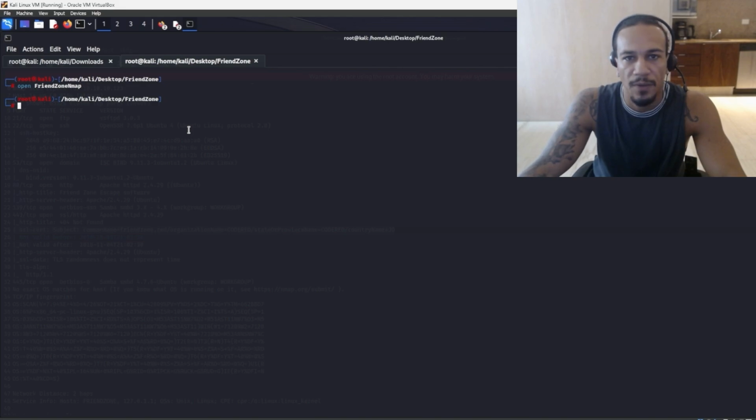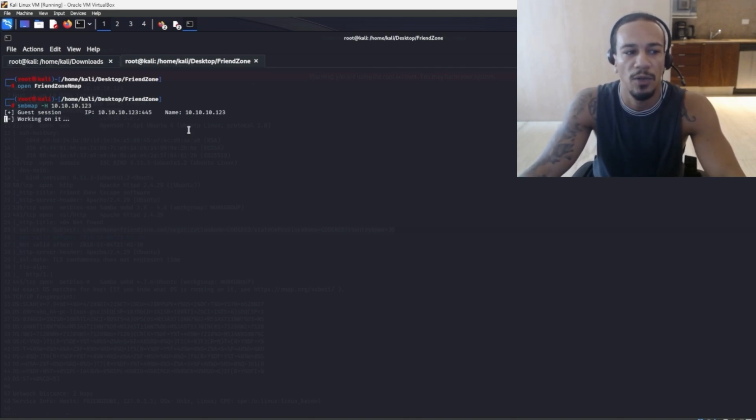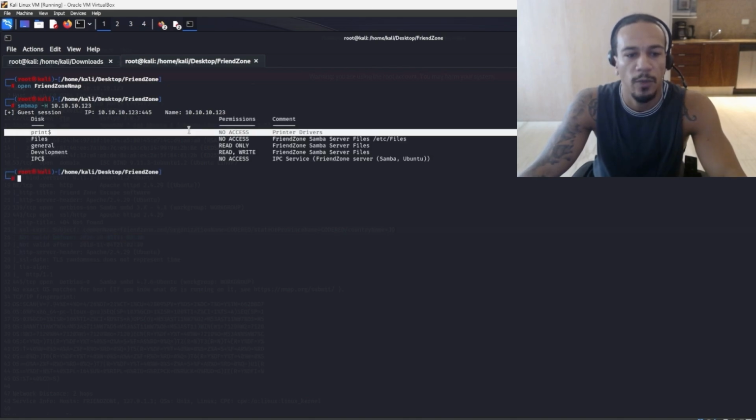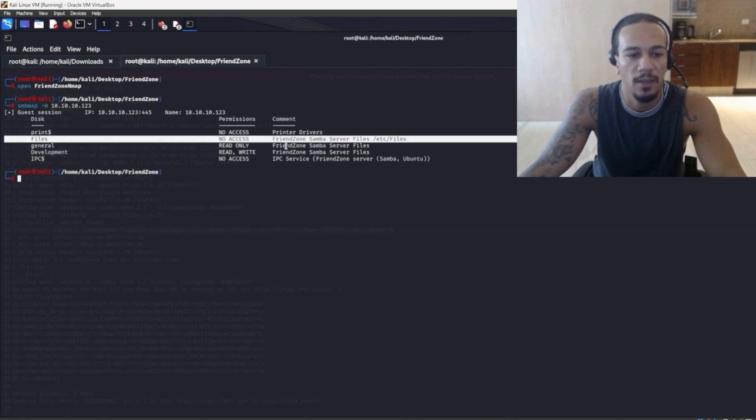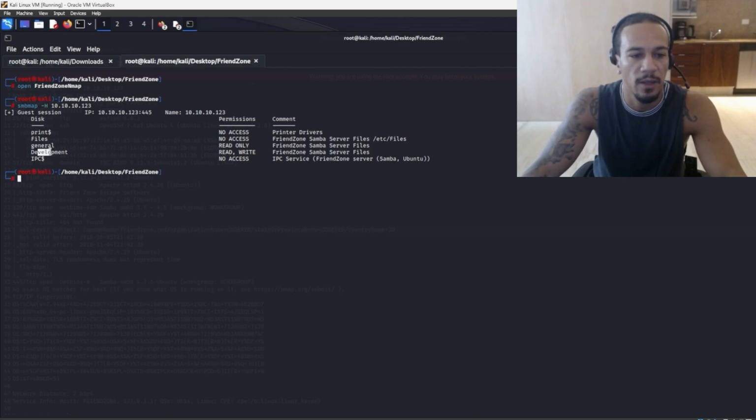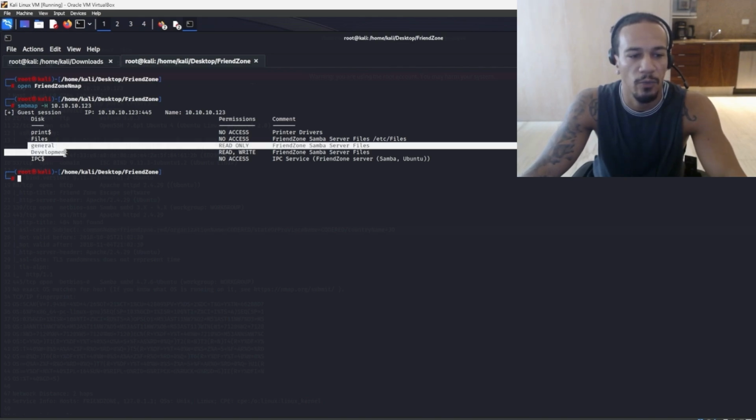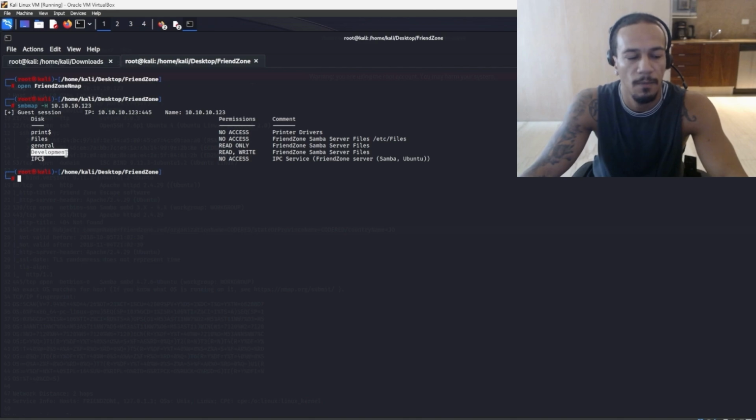All right, well we've discovered FriendZone running on SMB, so let's go ahead and do smbmap -H followed by 10.10.10.123. And here we have a list of shares. No access, no access. However, there is read only for general and read and write for development.